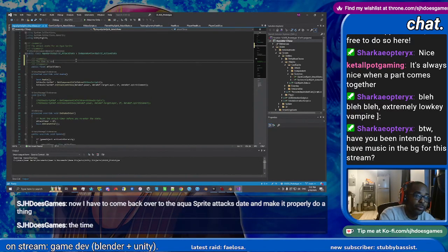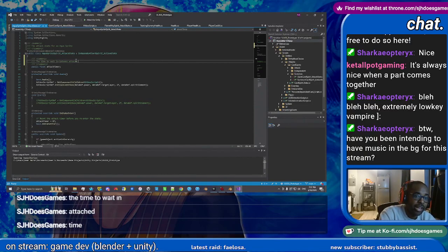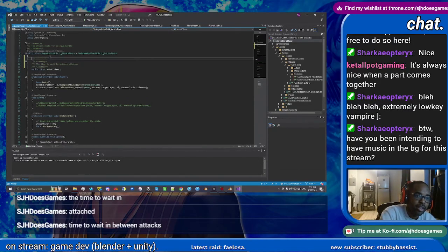The time to wait in between attacks. And then we're gonna do a tooltip. It says the same thing.